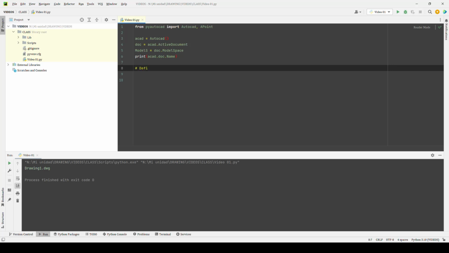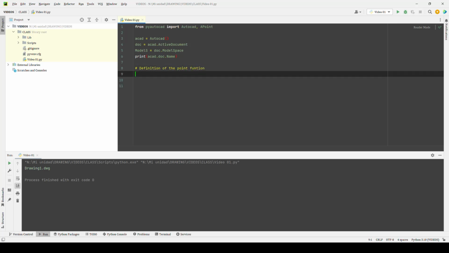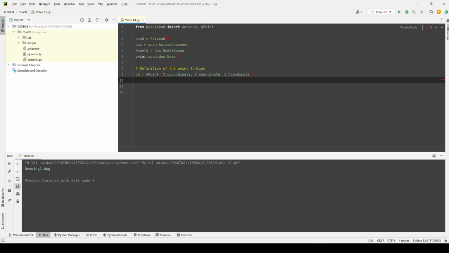Now I will explain how to create and insert a point in AutoCAD using Python. First, it's important to mention that the APoint function allows us to create a point object, which can be either 2D or 3D. The APoint function requires three parameters, which are the X, Y, and Z coordinates, respectively. So, when we want to create a 2D point, we simply set the last parameter, the Z coordinate, to 0.